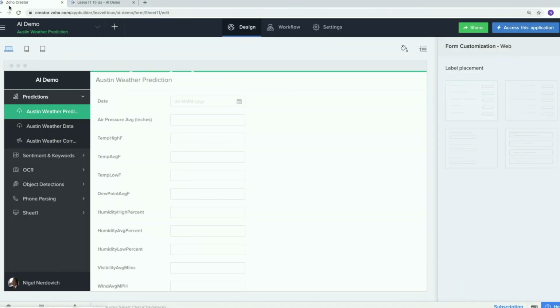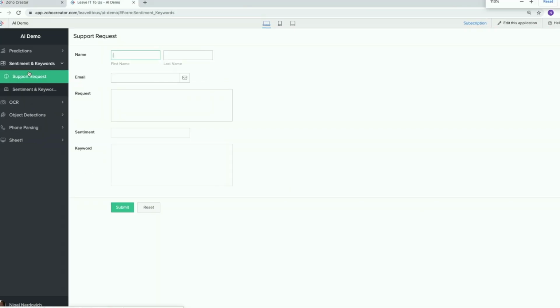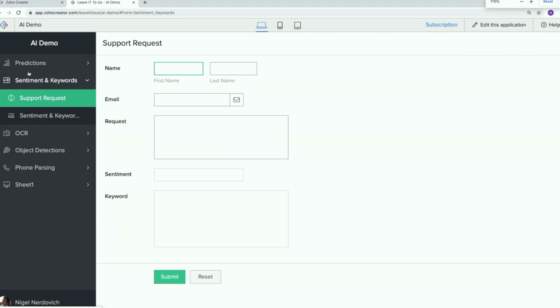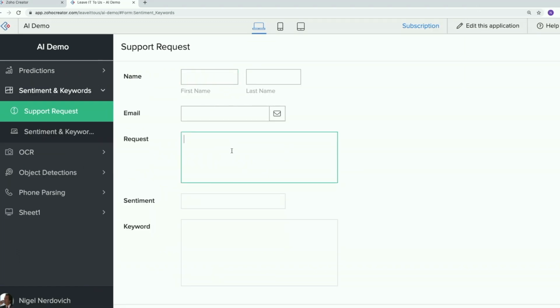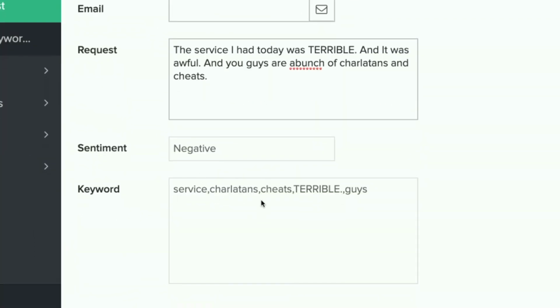Okay, so let's take a look at how that works. So here is like a support request form, and I could come in here and go, the service I had today was terrible, and it was awful, and you guys are a bunch of charlatans and cheats, right? So I could write something, and the sentiment is correctly identified as negative, but also we get this keyword thing.